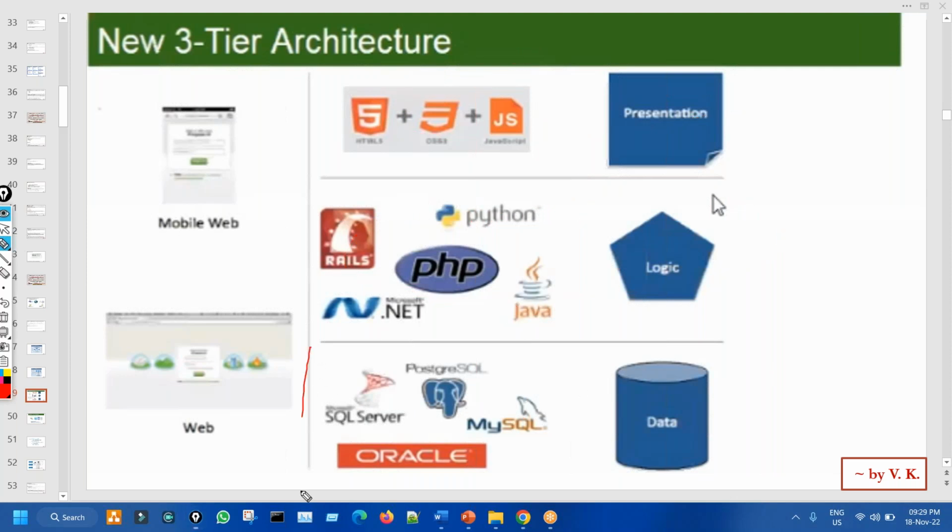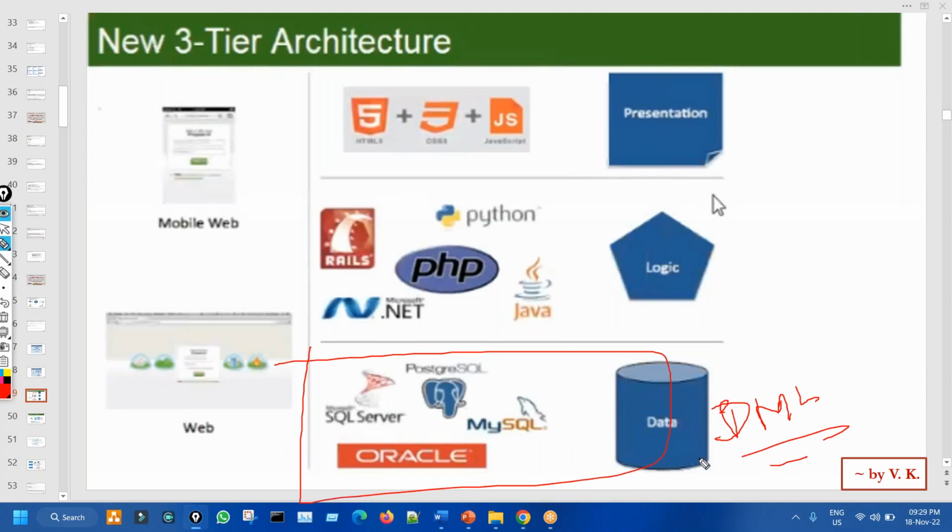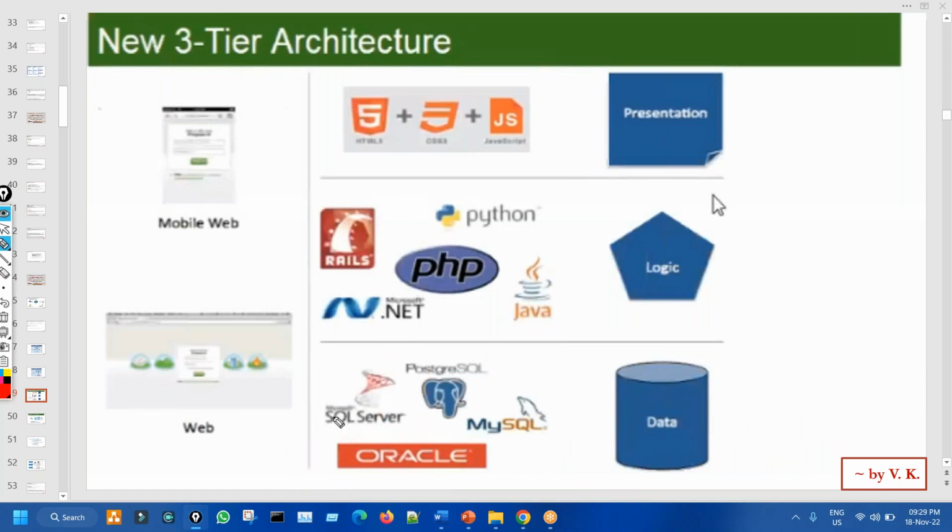Now, the setup where this is kept, that layer is called the DML layer, data manipulation layer, or data layer. Very well-known technologies are there: MySQL, Oracle DB, Microsoft SQL Server, PostgreSQL, MongoDB, like that. So many database technologies are used to design that database layer, and the developers who design this are called database developers, database admins.